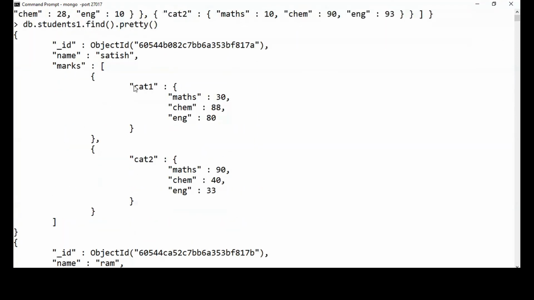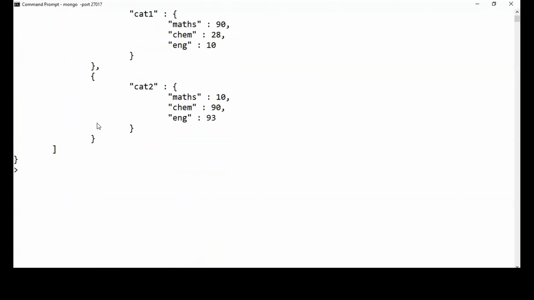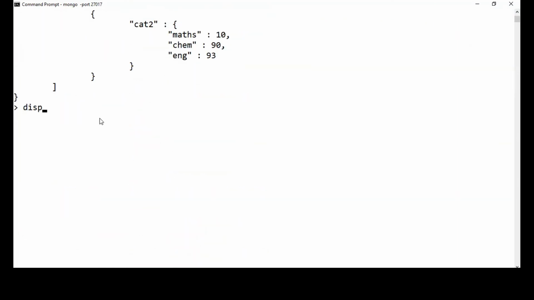We have two students having cat1, cat2 marks for both these students. So now let's take up some query. Display all the marks for Satish. How will you do this?